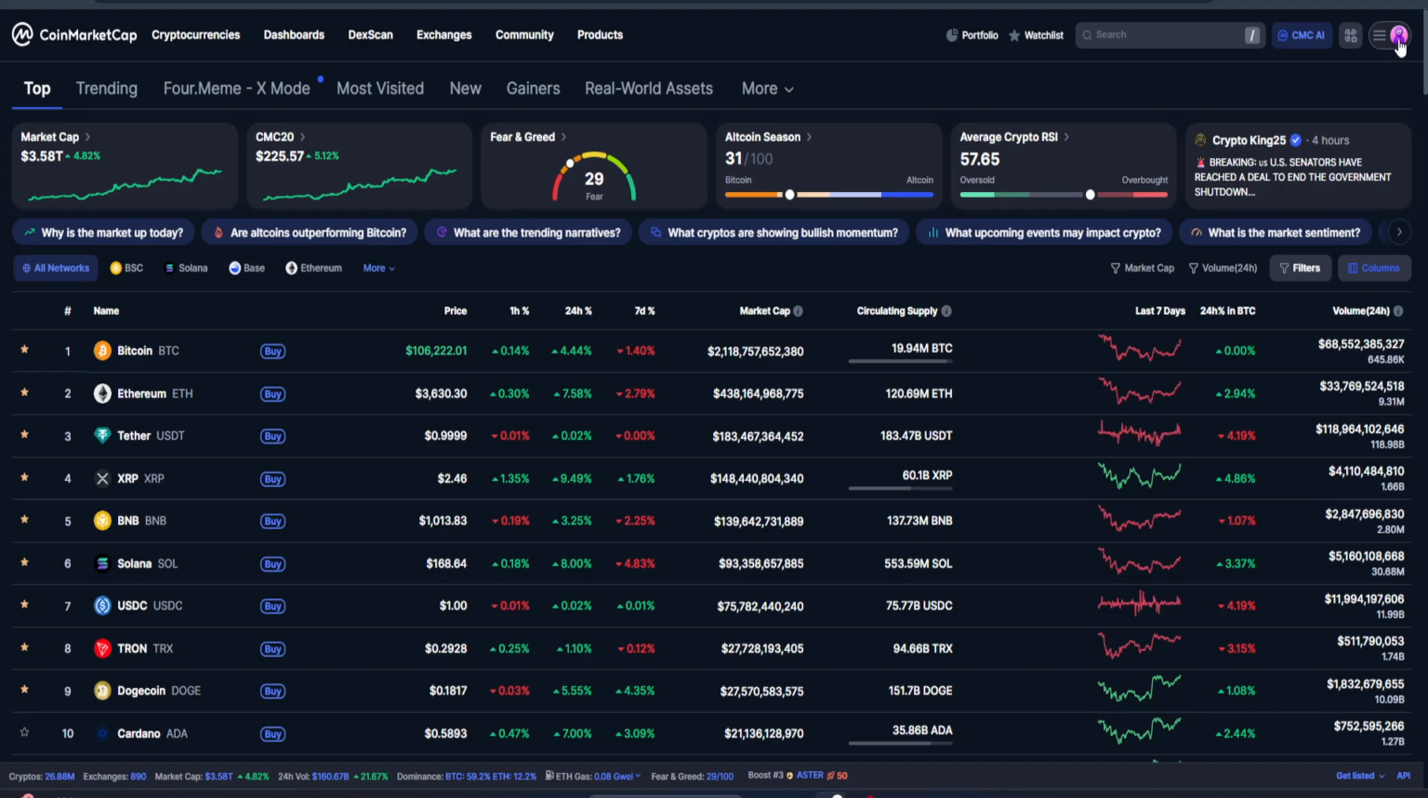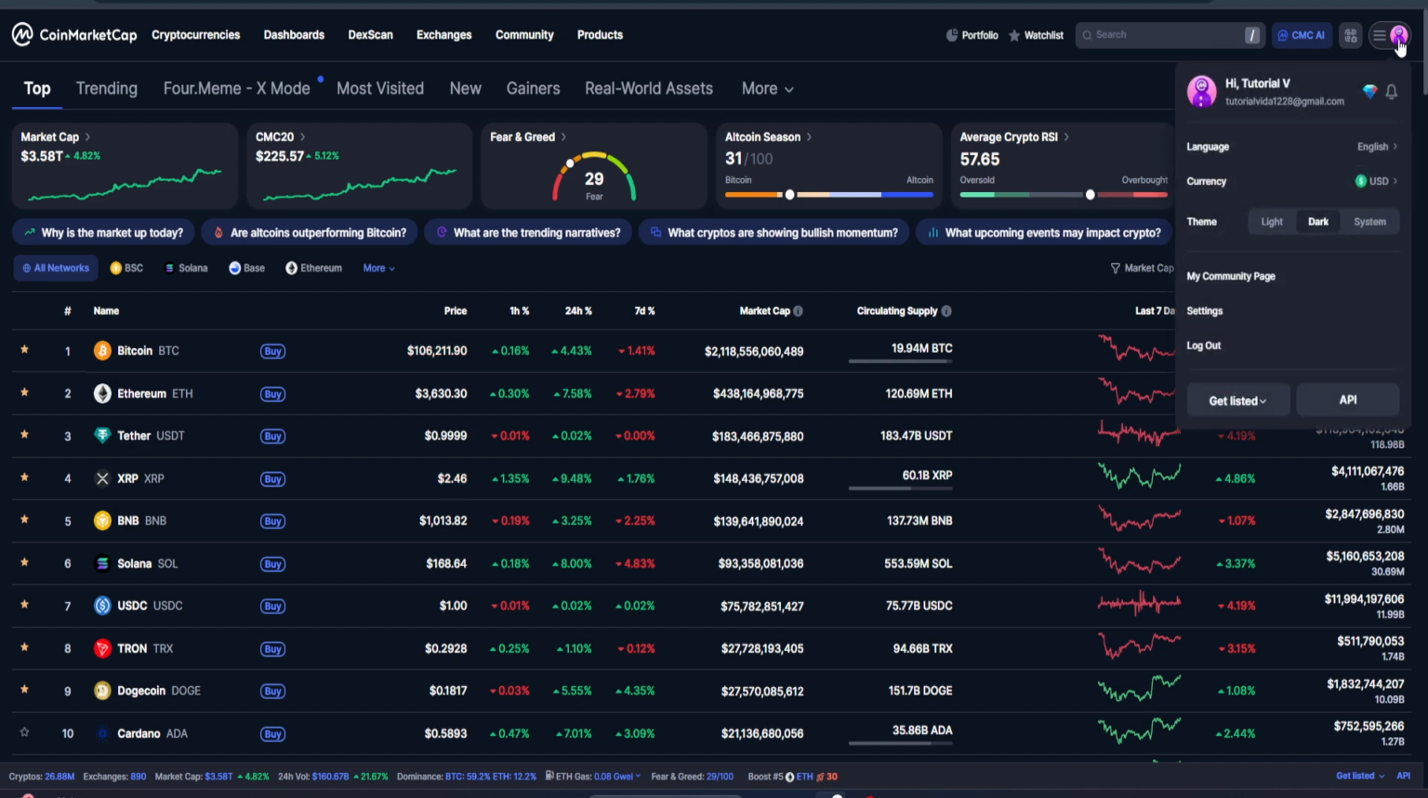So, let's get started. First, you'll need to open the CoinMarketCap website and make sure you're logged into your account. Once you're on the main page and logged in, focus your attention toward the top right corner of the screen. Here, you'll find your profile icon sitting comfortably above. This is where the journey begins. Go ahead and click on your profile icon, and a drop-down menu will appear with several options.